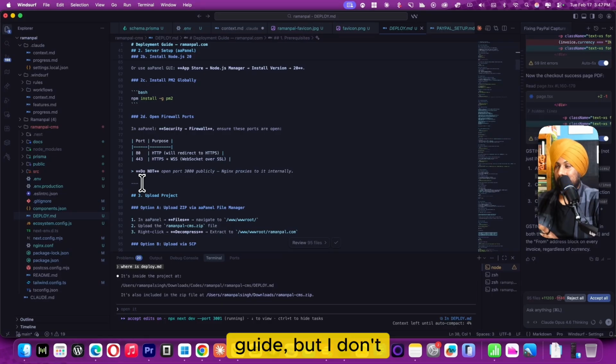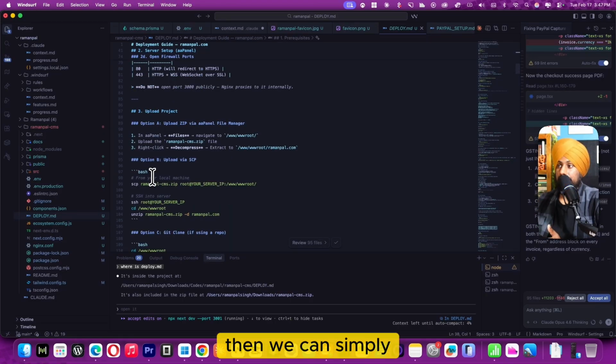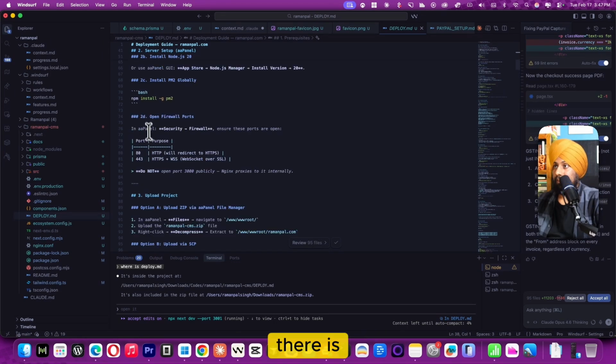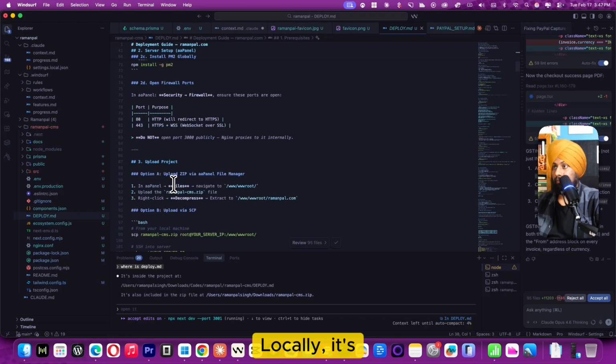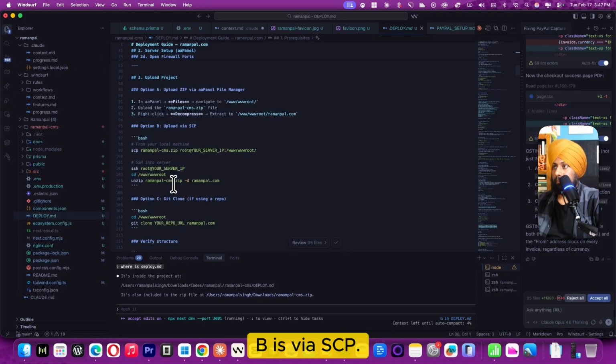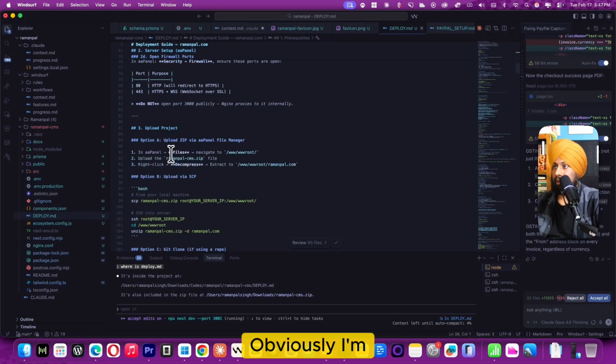There is also a guide, but I don't want to do that because I want to do it personally, and that will give me more control over what I've done. Obviously, if we incur any errors, then we can simply add Claude to our server. Next is uploading the project. There is opening the firewall, installing it locally, which is already done. Option A. Option B is via SCP. Obviously, I'm going to do this.